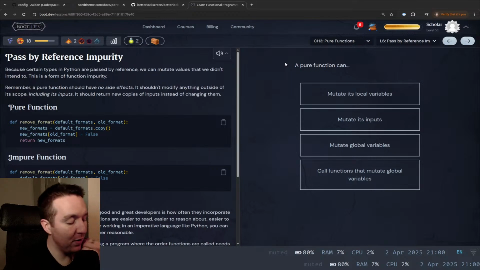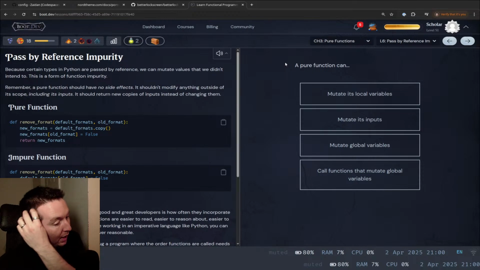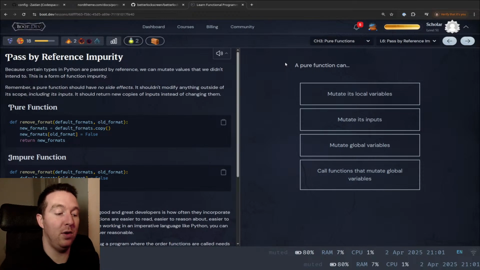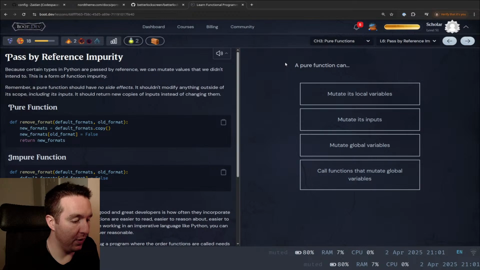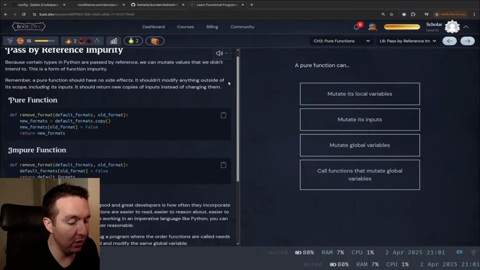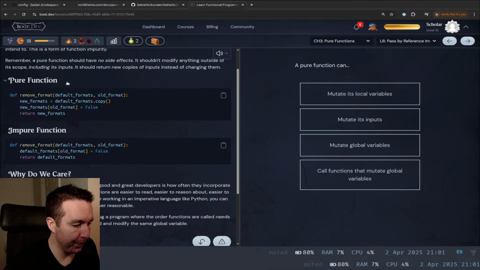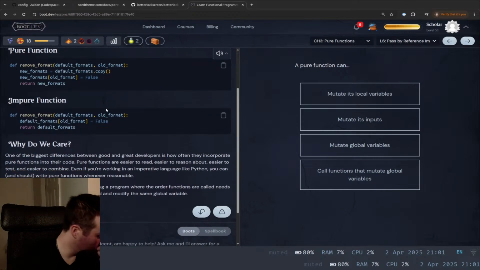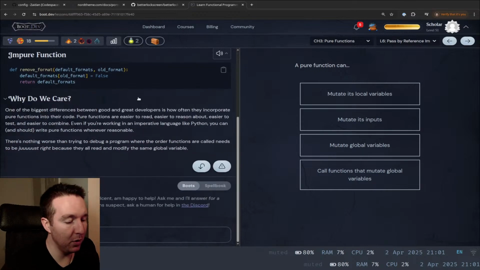So pass by reference impurity. Because certain types in Python are passed by reference, we can mutate values that we didn't intend to. This is a form of function impurity. Remember, a pure function should have no side effects. It shouldn't modify anything outside its scope, including its inputs. It should return new copies of inputs instead of changing them. Pure function. Yeah, creates a copy, makes the change, basically just what we did before. An impure function doesn't modify the mutation.